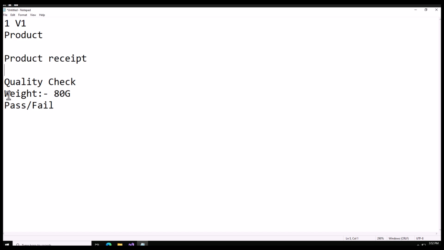How are we going to check? We are going to check these two parameters. First, the weight of that product should be 80 gram. This is a hypothetical scenario, but we'll do this practically in our system. The second quality check is pass fail. We'll simply pick that particular product and see whether the on off button is working or not. These are the two quality checks that we'll do when we create a purchase order, confirm the purchase order, and then do the product receipt.